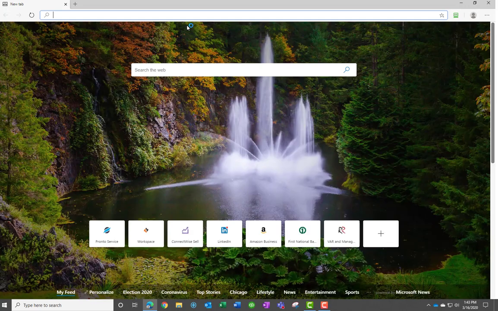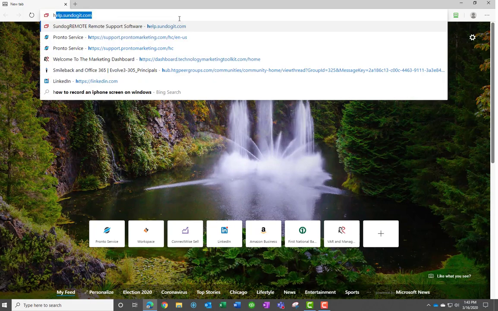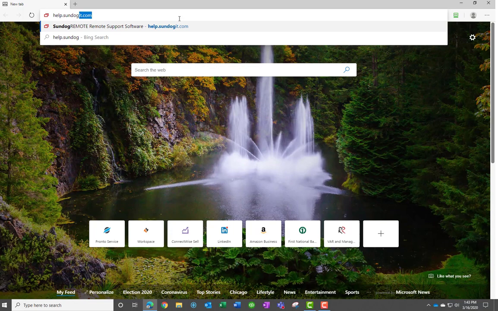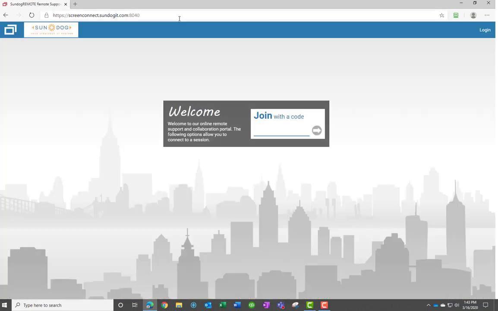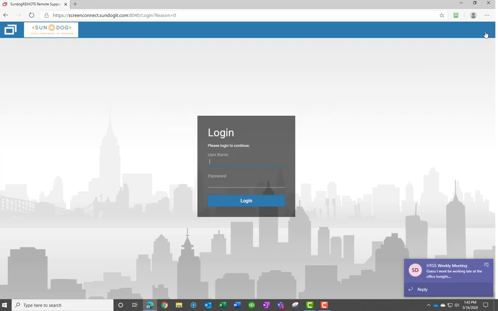Once we've got that over to you, you'll want to open any web browser. We're going to work with Microsoft Edge for this example, but anything you want to use should be just fine. We navigate to help.sundogit.com, and you should get a screen that looks like this. First thing you're going to see is join with a code, but ignore that. Look up in the top right corner, and there's a login button. When you click on that, you are going to see a login screen.